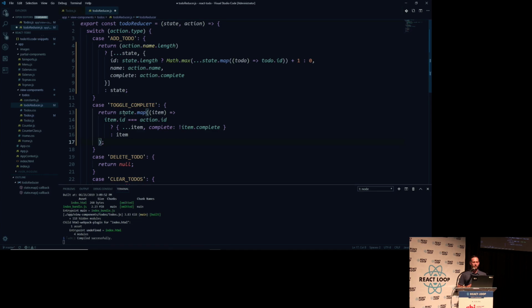So when we toggle a to-do complete, what we're doing is we're just returning the state mapped, and we're saying wherever the action ID equals the current ID, we're going to just flip its complete value and return it. And then for all the ones that don't match that ID, we're just going to return the to-do as it is, right? We all know how map works. So what this will do is it'll give us the whole list of to-dos back with just one of them flipped.